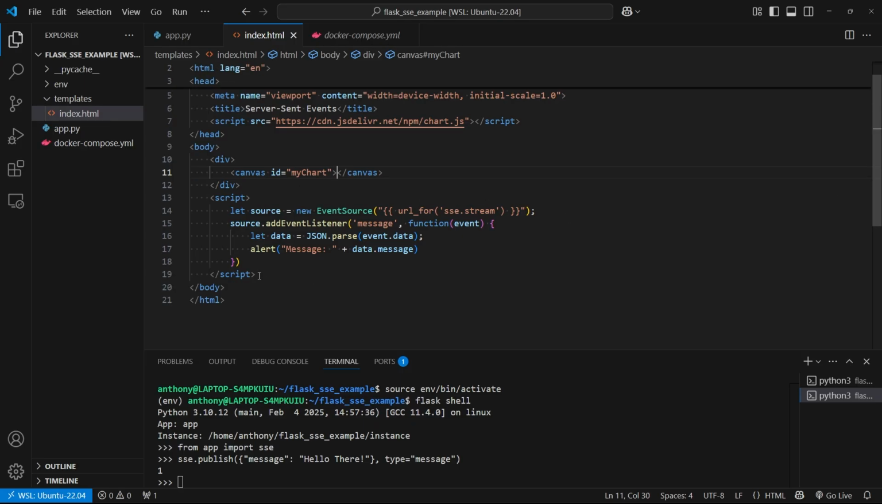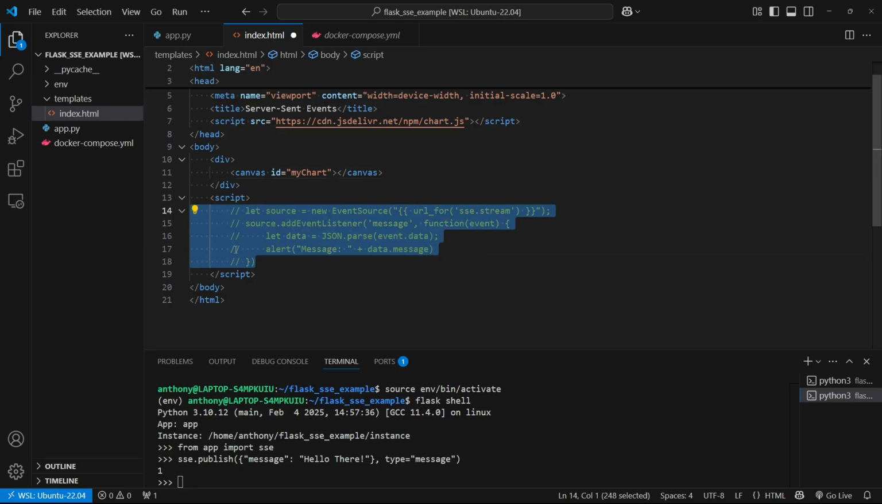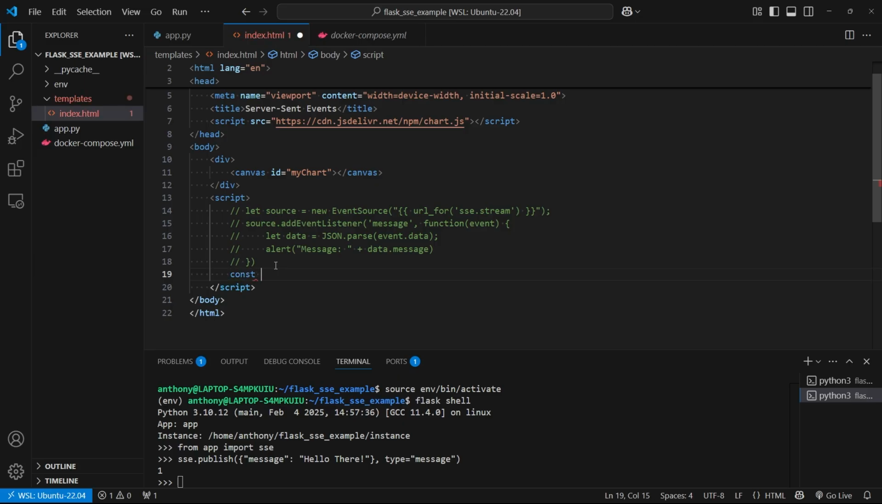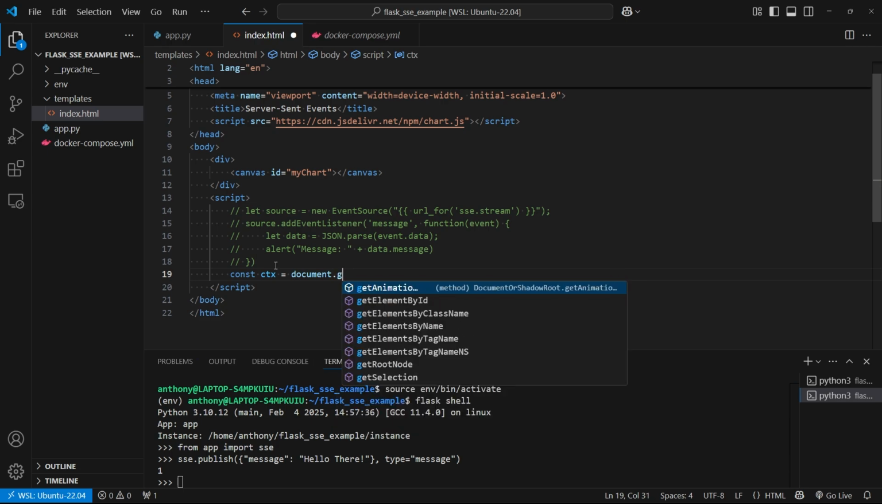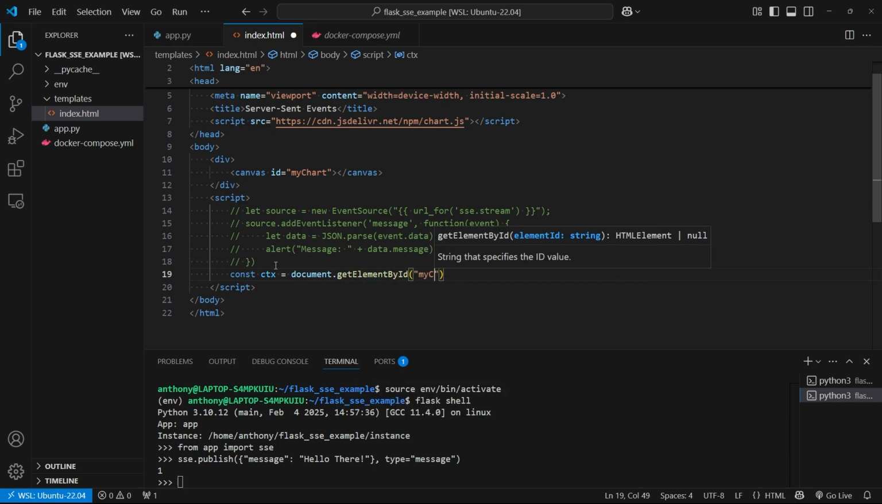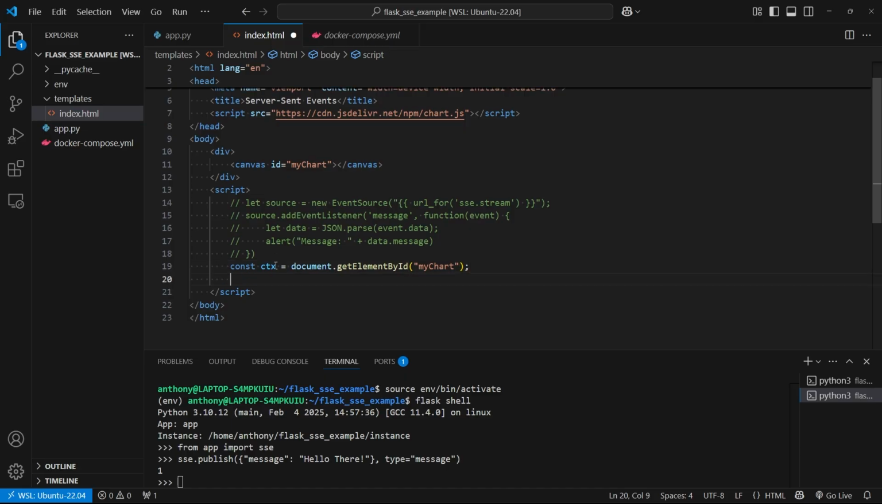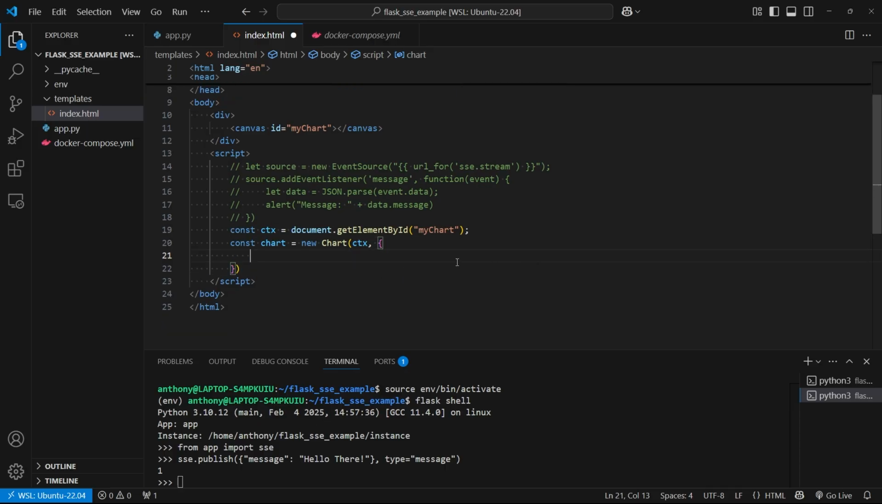And then inside of the script, what I can do is first, let me comment out this stuff. Inside the script, I can go ahead and create my chart. So to do that, I'll do context. So this is just convention to use a variable called context. So context, and then I need to get the element. So document get element by ID, and this will be my chart. So once I have that, then I can create the chart. So const chart, we need to instantiate chart. And then the first argument to it will be the element. So context. And then inside of here, I can pass in some settings.